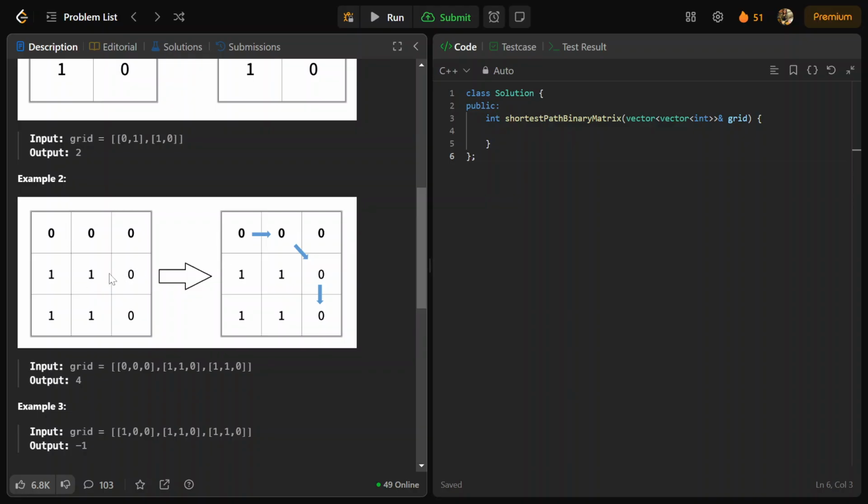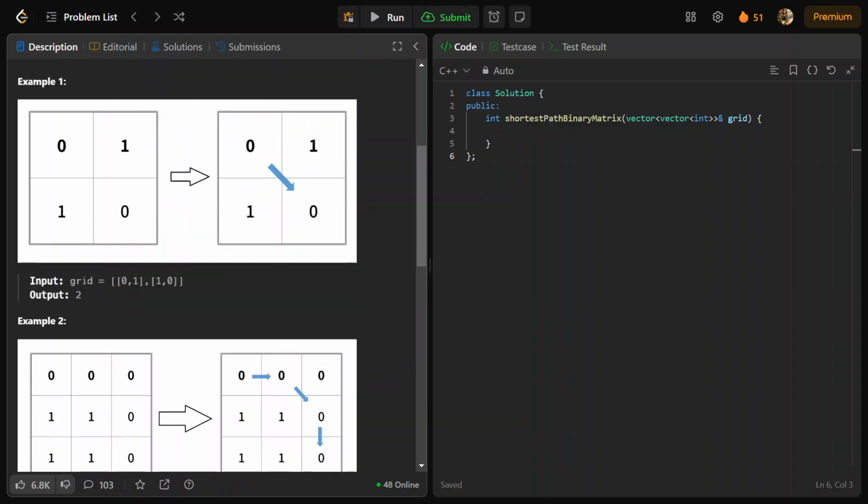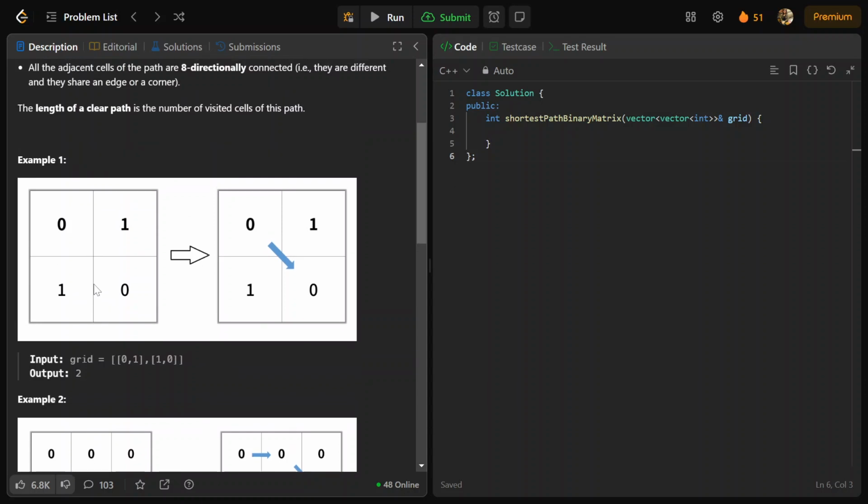For example, let's say I'm on this cell, like this one, you can see my arrow. Then for this one, the adjacent cells are obviously the top one, bottom one, right and left, but also the 8 directionally means this one also, like the diagonally left, right, and then bottom left and bottom right. So basically it should be 8 directional. So we have to return the shortest path.